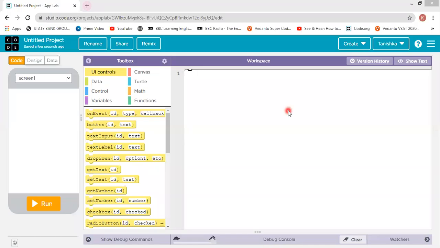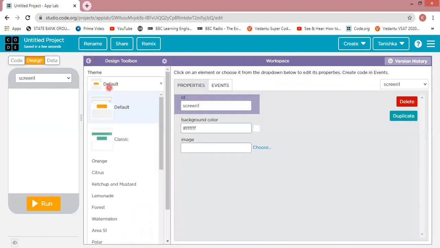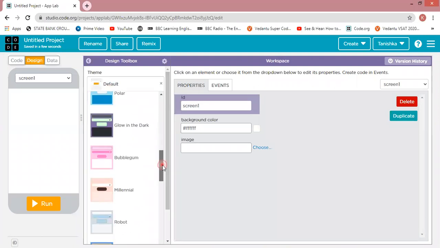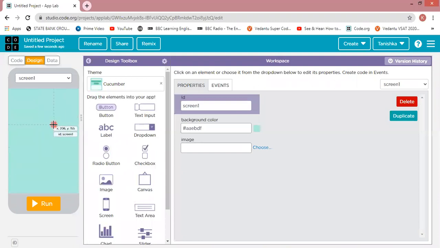Today we are going to create a small quiz on the Go.org platform in Appla. So let's begin. First I'm going to choose the theme from the design toolbox over here. I'm going to choose the theme as cucumber, it's a little stylish color like aqua. Okay, this is the aqua color.